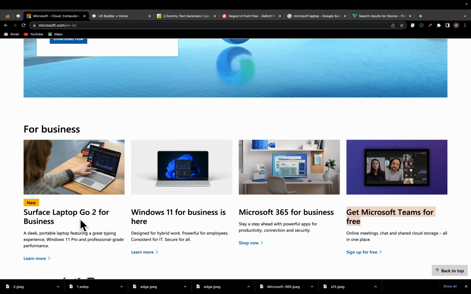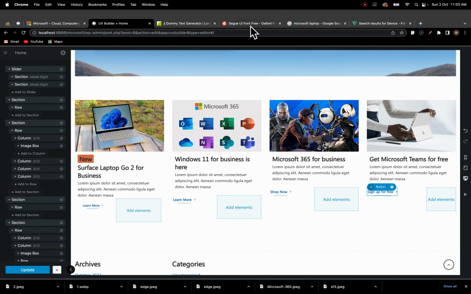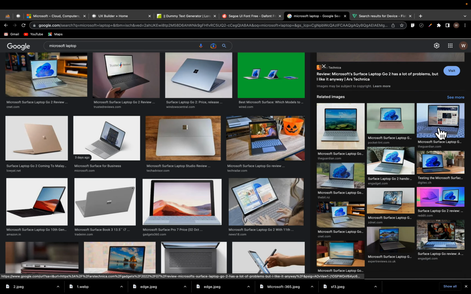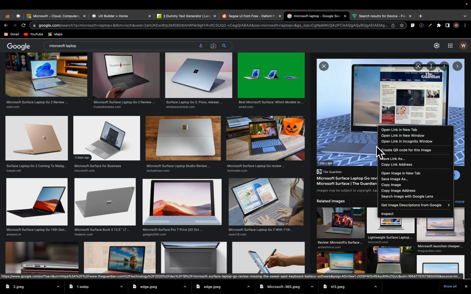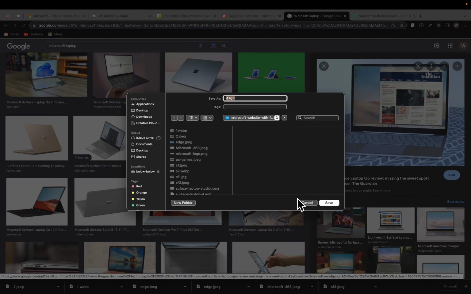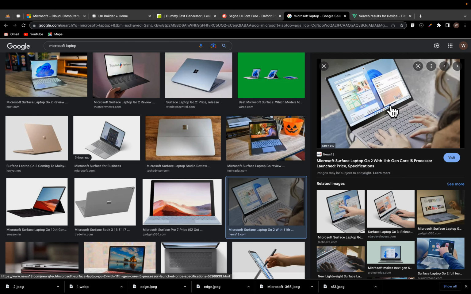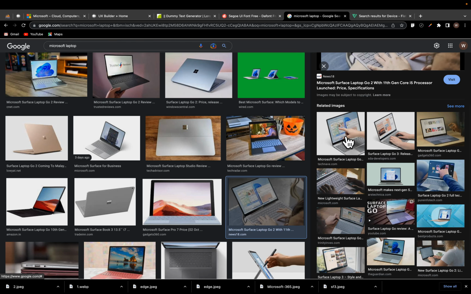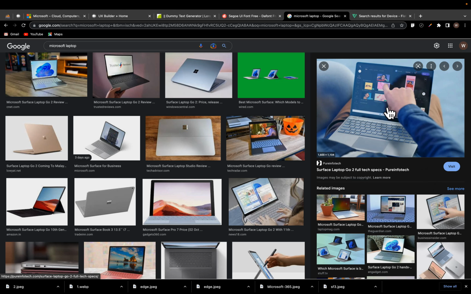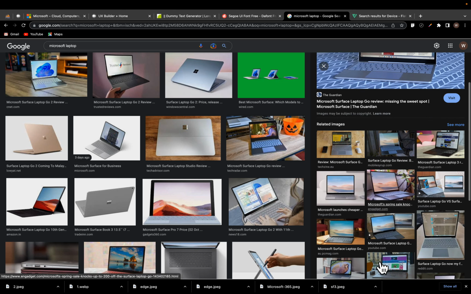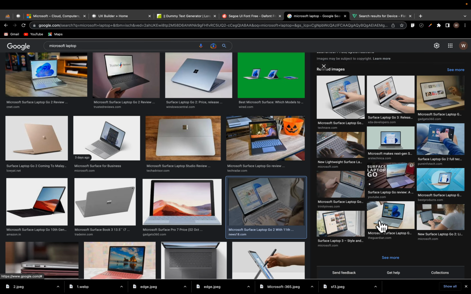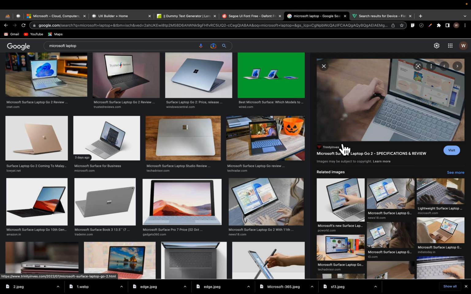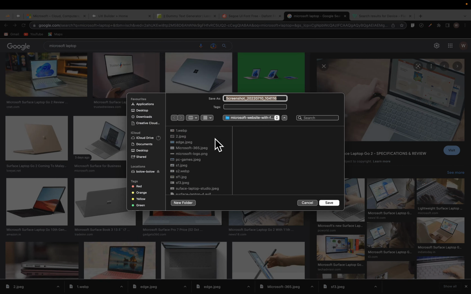And then this one, laptop go for business as well. So basically all of them are just Microsoft laptops, except this one where this woman is walking. Let's see, this one looks too artificial to me. I don't want a white background or anything like that, so I'll select this one and save this as 3.